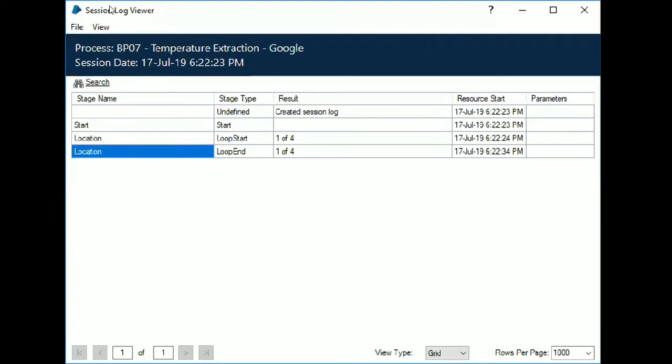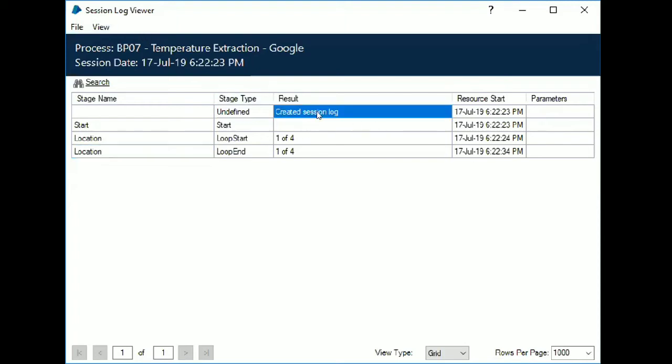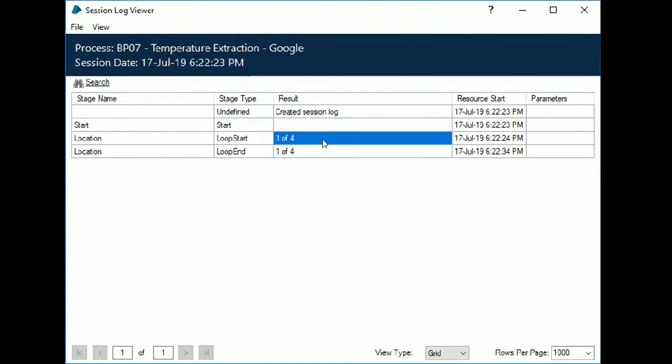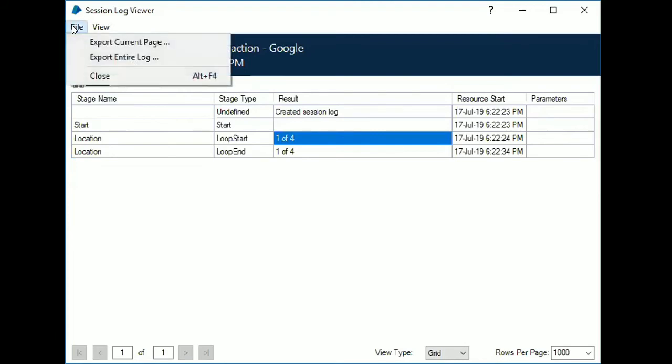This is the session log viewer pop-up, and in it you will be able to see the list of actions that have been done, such as stage name, stage type, result, resource, parameters, and a lot more. This is a simple sample process, so you will not have more details, but this is the ideal way of viewing your session logs. You can use this session log to spot where it is running and where it is throwing an exception. And you can even export it, as we have already explained: click on the file menu and export.